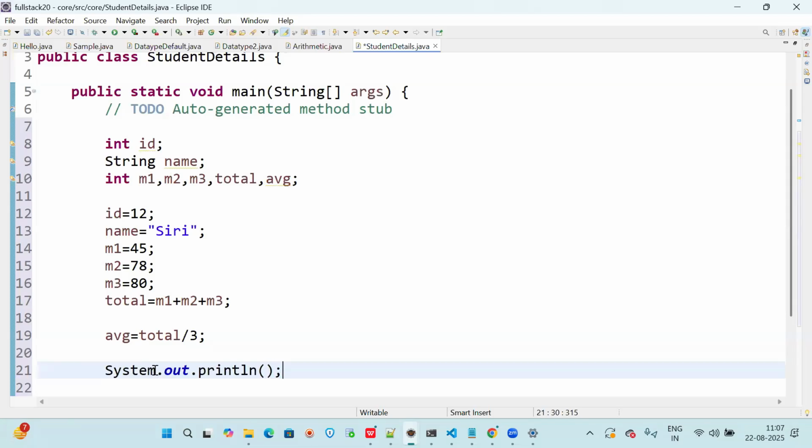Then in system.out.println, you have to print what? ID, name, and then what? Total marks. If you want, you can print marks or you print just the total and average also. So now how to print it in double quotes? ID is equal to, give some space and write the variable name. And here itself in double quotes \t for what? Tab space. If you give \t, it will give you what? Tab space. So here I'm going to write like name is equal to plus what? Name. Like this you can continue and print the total and average also.